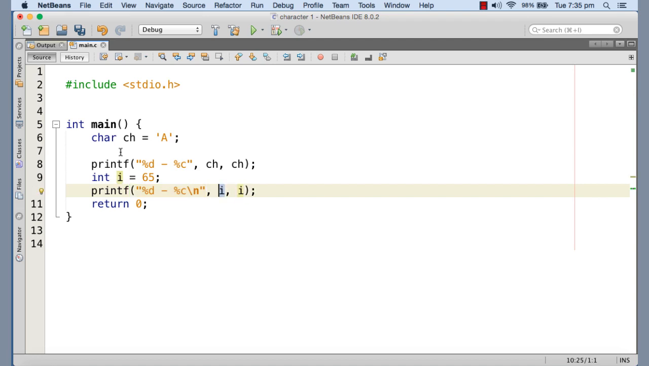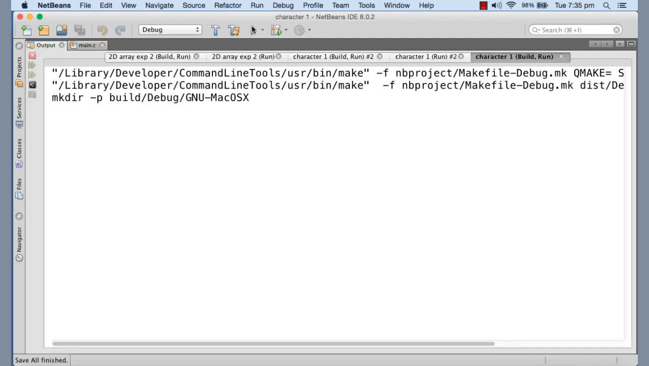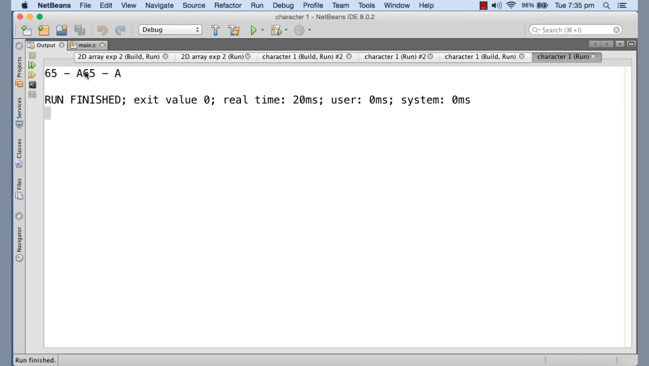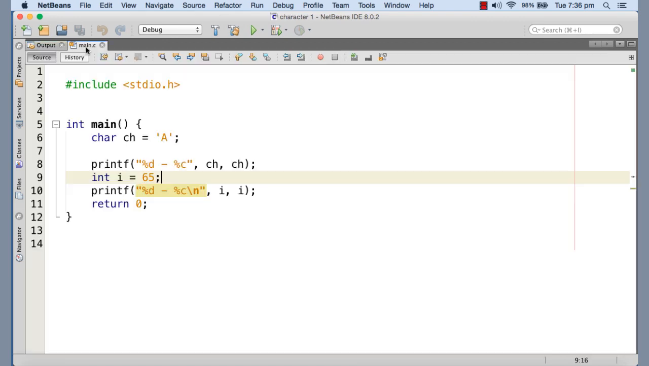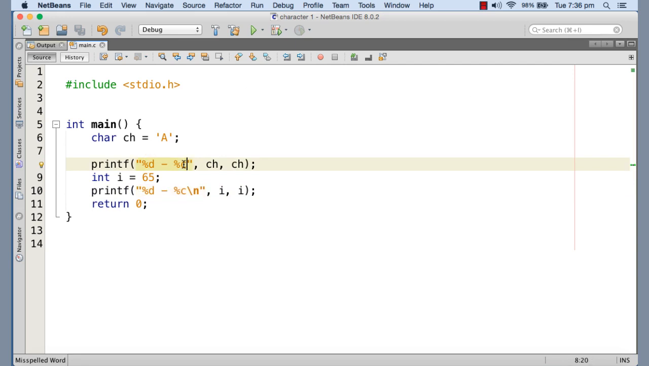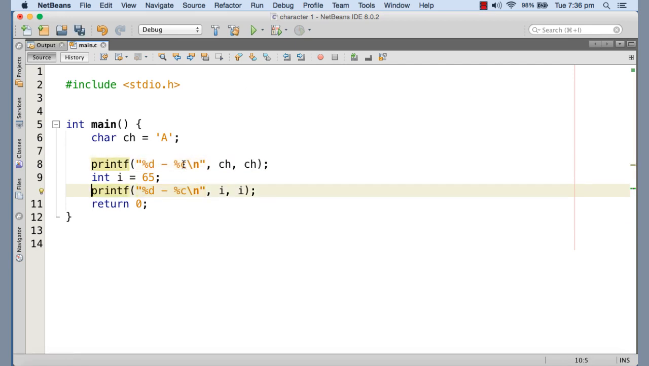So here for the first %d, the value of I is going to be printed in integer format, and for the second %c, it is going to be printed as a character. So again it's going to print 65 minus A. You can see that this second 65 minus A is coming from the value of I. I just need to print a new line here so that the next line is created.